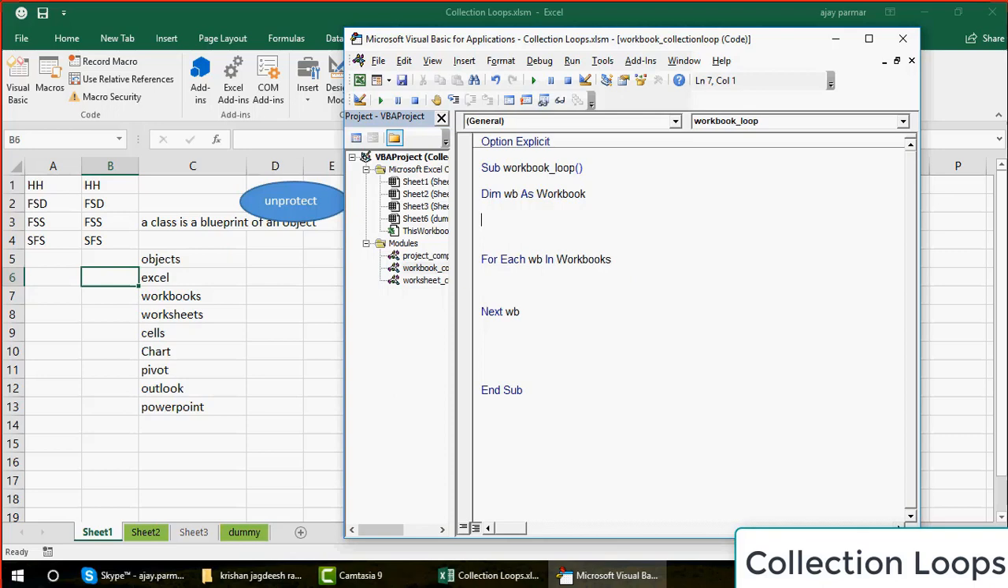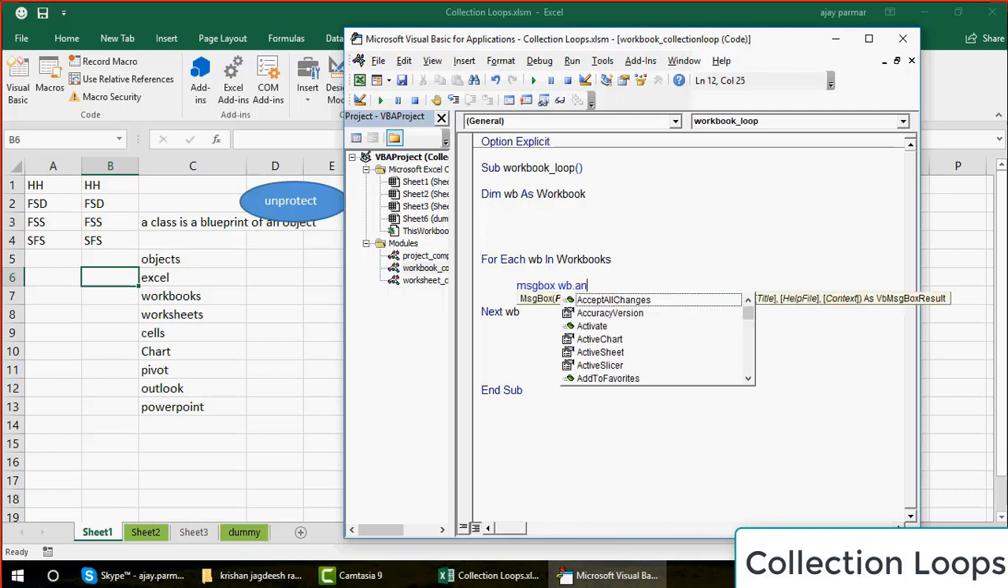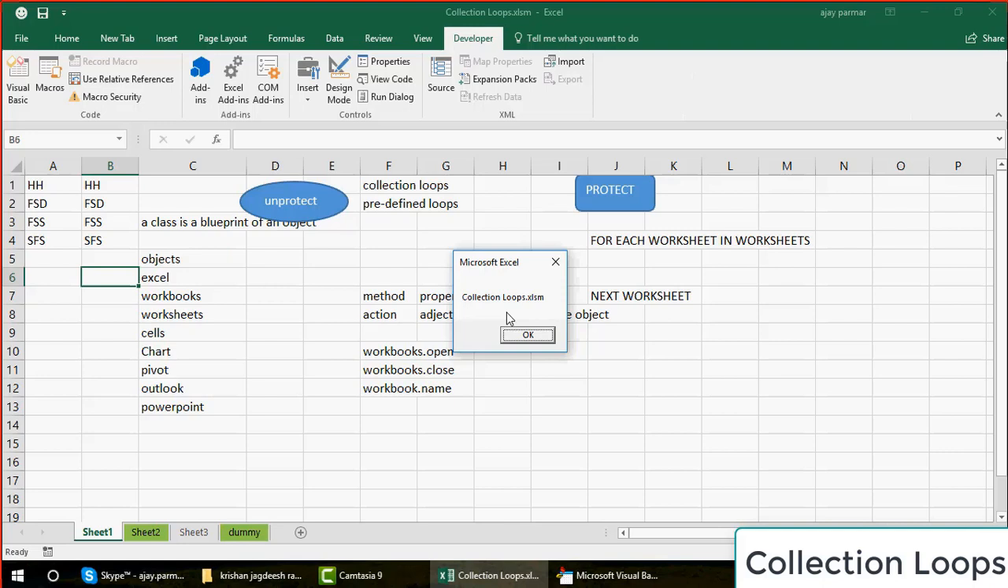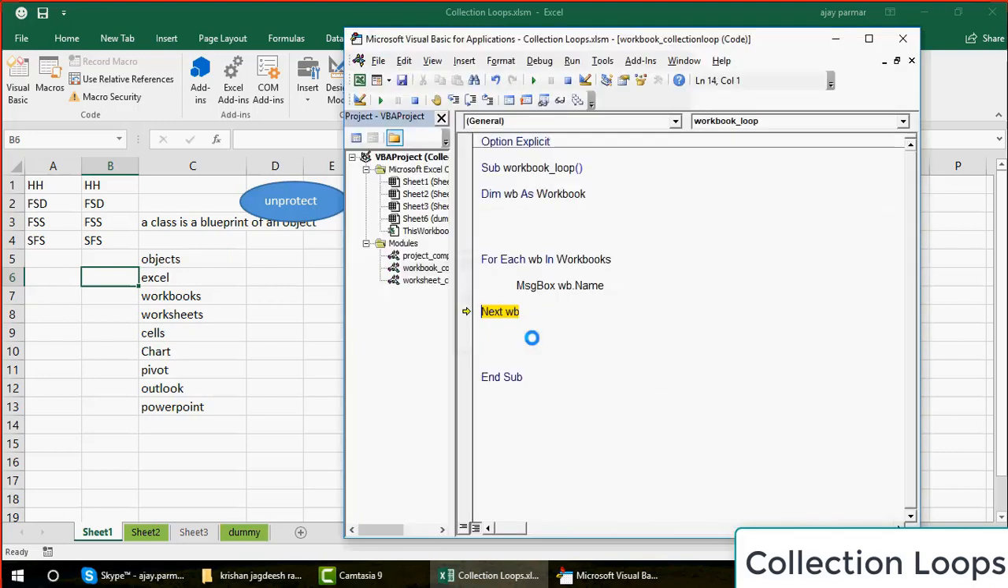Now once you have done that, first of all we will start from scratch. I will simply say that I want to check the workbook names which are open. So dot Name is there, because workbooks, like sheets, have their name. Now since I have not opened any workbook, this should stop immediately at the collection loop, right? And this is how the loop should work.